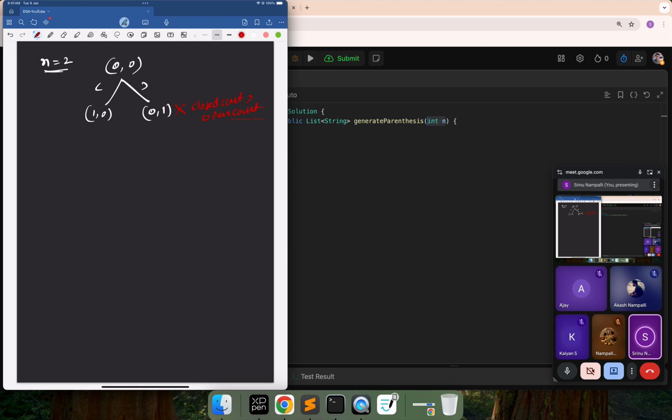Now again, what is the possibility? Here also you have two possibilities. You can go with open open or open closed. If you go with open open, you are trying to increase just open count, so it becomes 2 comma 0. In this other case, you are just increasing closed count, so it becomes 1 comma 1. Now again you have two possibilities here.